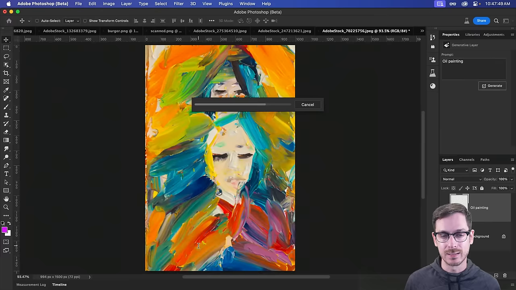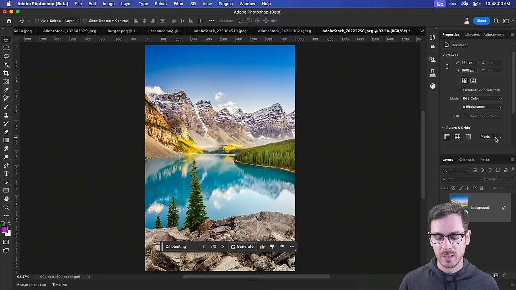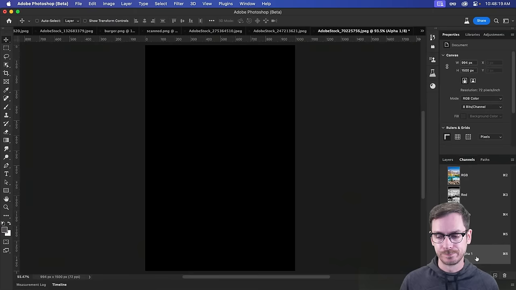Like, we could use this texture and use a blend mode, for example, and kind of get something, kind of. But that's not really what we want. We want to use the original pixels, or at least some of the original pixels of this particular image, to generate the oil painting. So let me see if I remember this correctly, because it's not as easy as you might think. So we're going to hop into quick mask mode. It was channels, I think. And then we're going to create a new channel. And then what we want to do here, I think quick mask mode also works, but we want to fill this channel with a color.